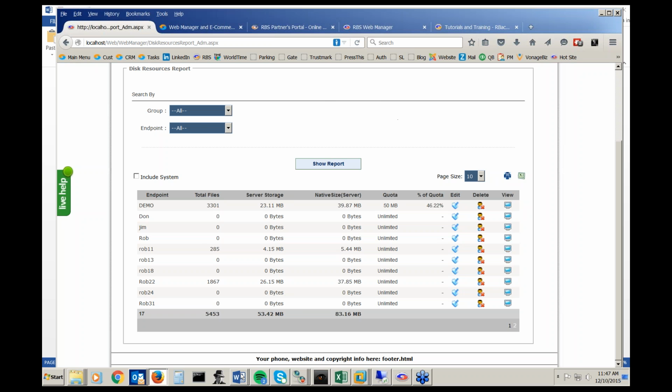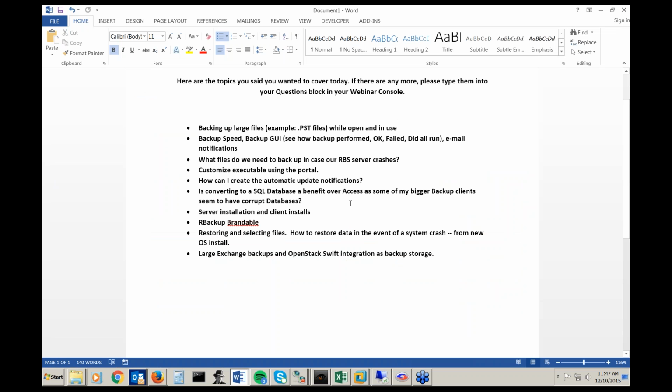All right, what's next? Brian asked about, is Brian even here? Oh yeah, Brian's here. Restoring and selecting files. How do you restore data in the event of a system crash from a new OS install? Hey, Brian, have we already covered that, or do you want further clarification? I actually just wanted more clarification on the process, not necessarily the restore and selecting files part, since we already covered that, but what you need for the key to put in.